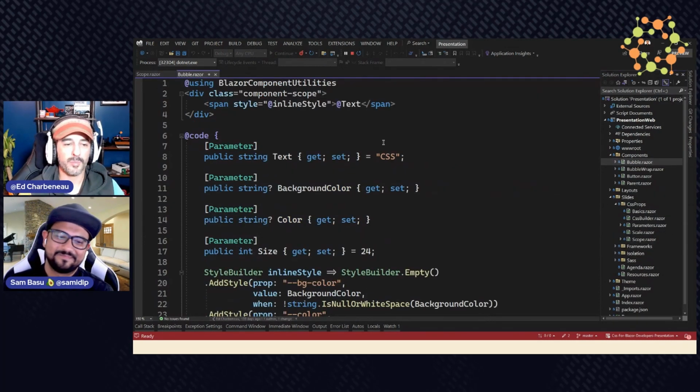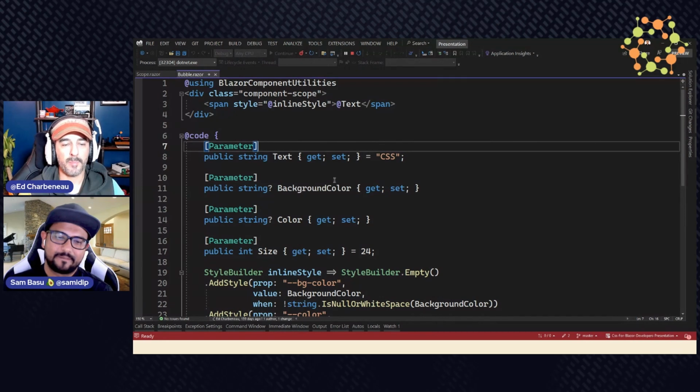But the bubble component that you see in the presentation here, it's opening things up through a parameter. Like our text is set here to default as CSS.